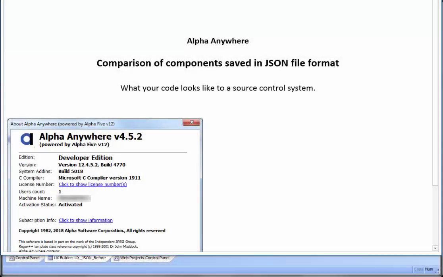Hi guys, I wanted to show you a comparison of two Alpha files before and after a small change is made. This is what a source control system like Git would see, and this is how you would visualize it when you're trying to make a judgment call whether a change is something you want to include or not include. I'm using the latest version of Alpha as of this recording.